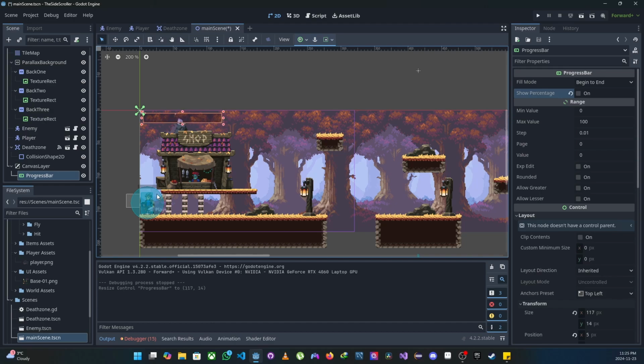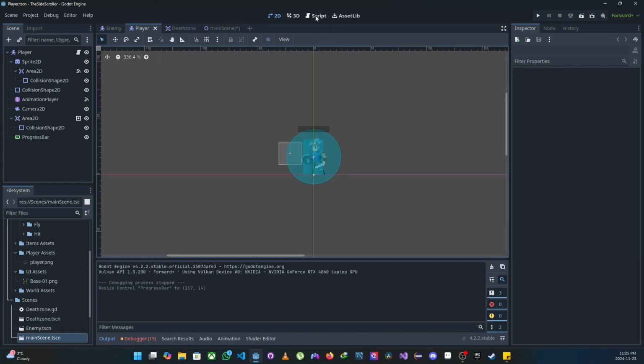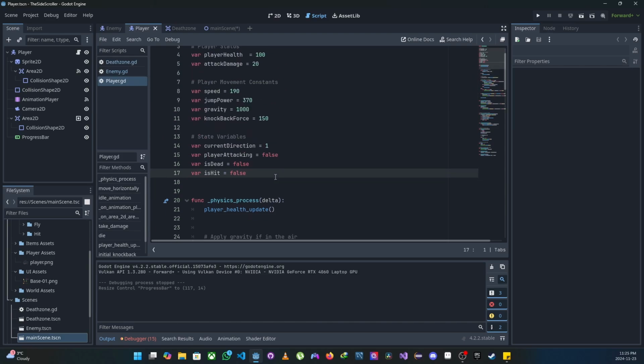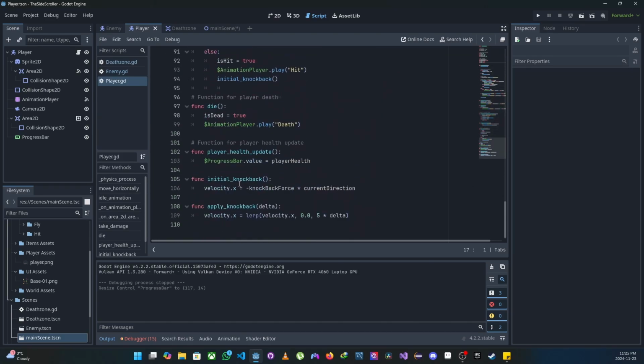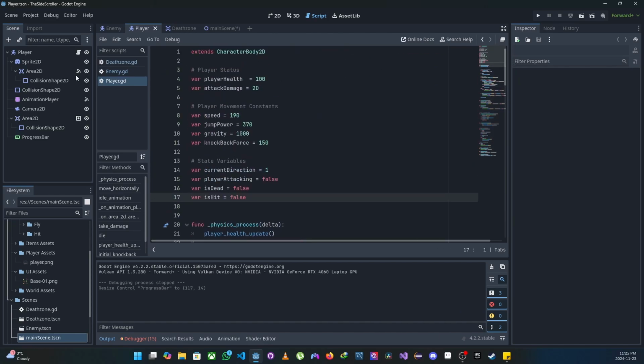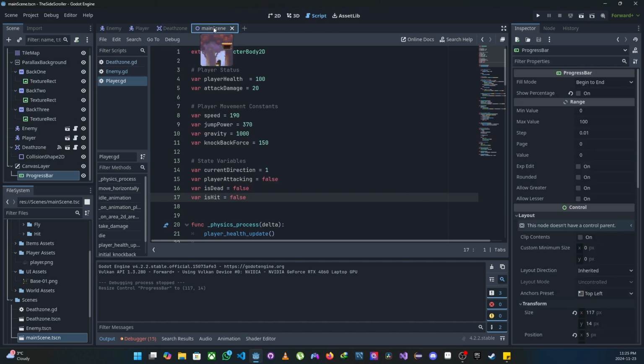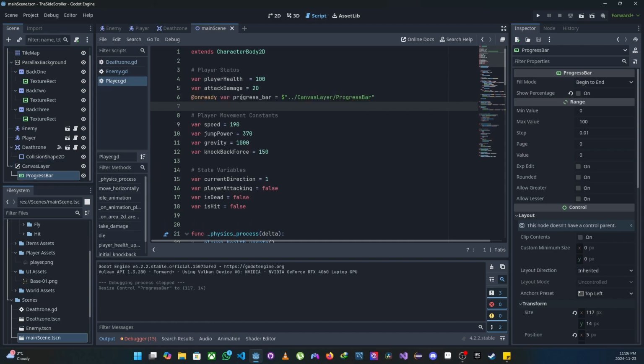Okay, good. Now we have to connect our personal progress bar to the progress bar that is here. So all we have to do is go to our player script, and go to where we said our progress bar is equal to the player health. So all we have to do is go to our main scene, drag this progress bar here, hold control, then leave the mouse. So now this progress bar, let's just name it main progress bar equals to this.